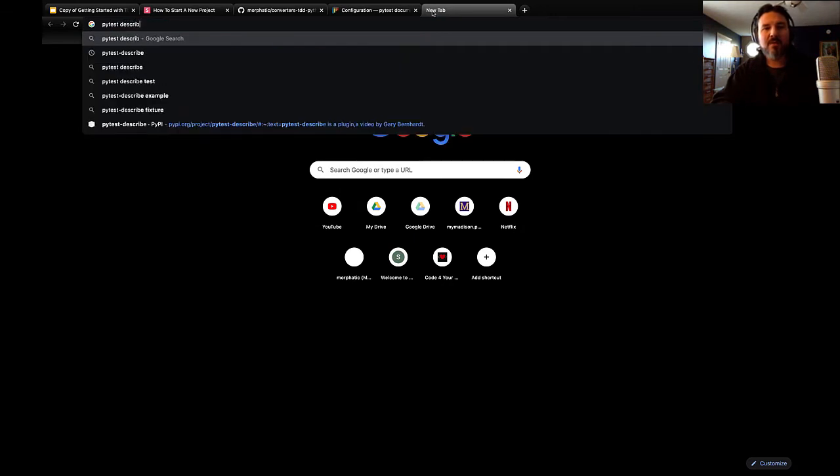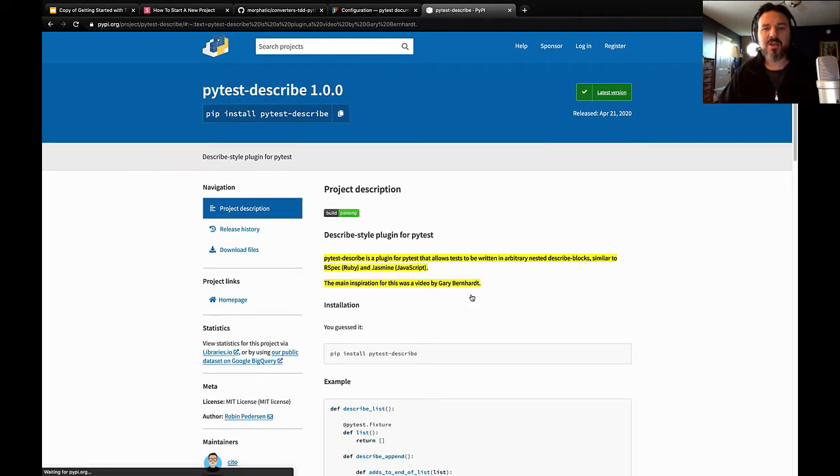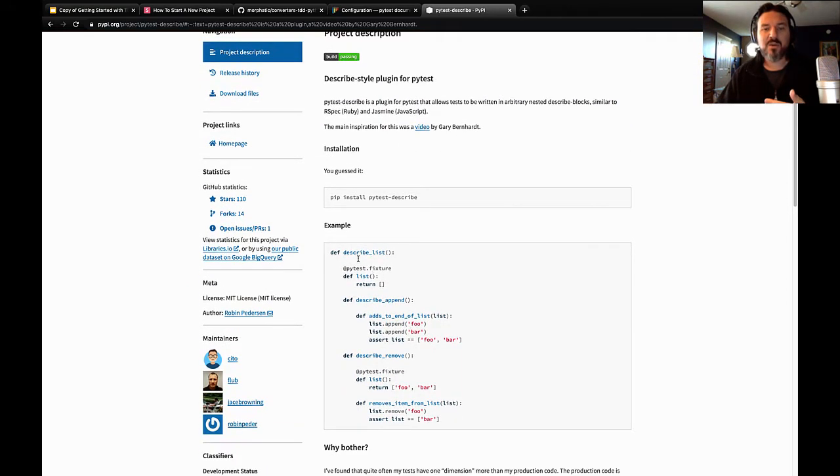pytest describe is a plugin for PyTest that allows tests to be written in arbitrary nested describe blocks. This is following a convention or a best practice from the Ruby and the JavaScript community. And I'm used to writing my tests in this format, and that's the way I think about them. And so I'd like to keep that same style in my Python files. And it allows me to have a nested testing structure.